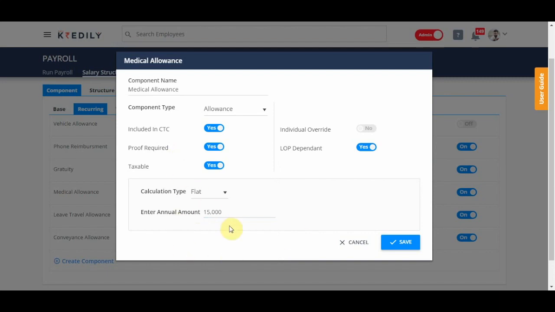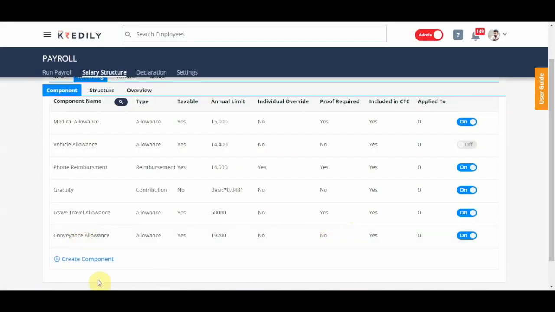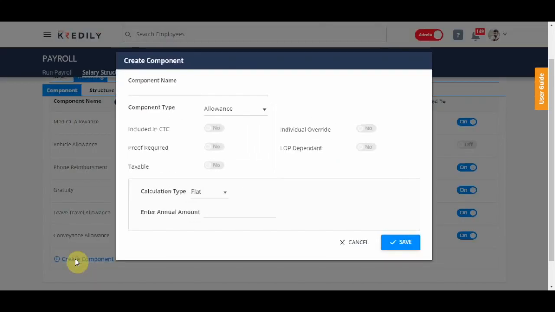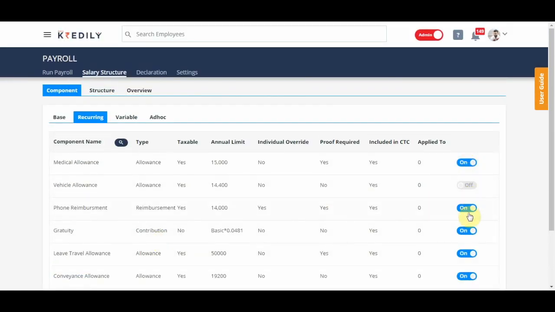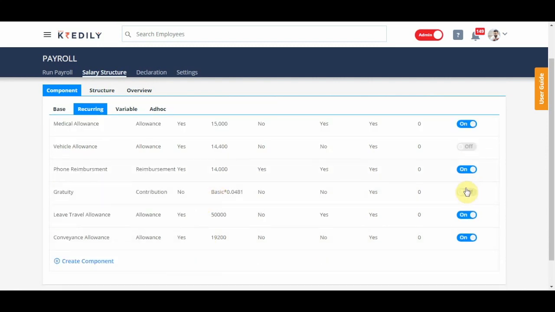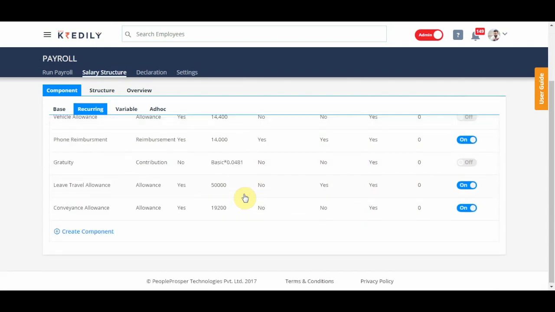So all the allowances or all the recurring components have these same options which you need to define for each of the components. Once that is done, if you feel you need to create a new component which is not here, just go to create and take care of the settings and save it. If you feel any of these components are not applicable, you can just switch the components off. For example, if gratuity is not applicable or it's not part of the CTC of an employee, you can just switch this off and it will not appear in the drop down when you create your salary structure.